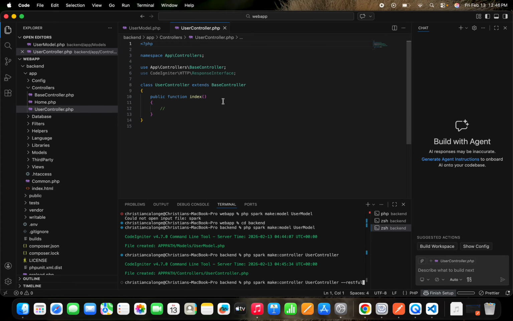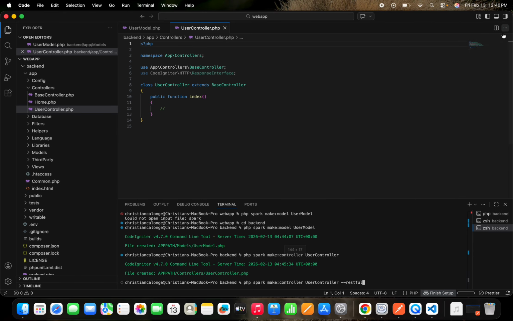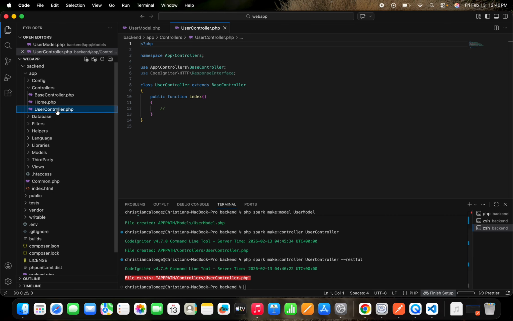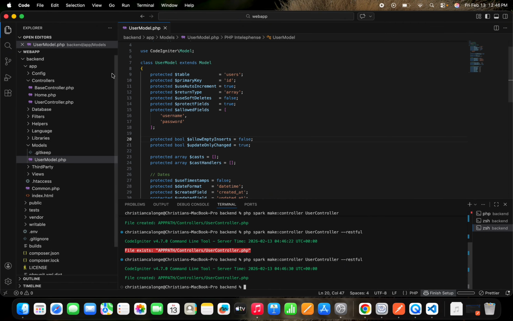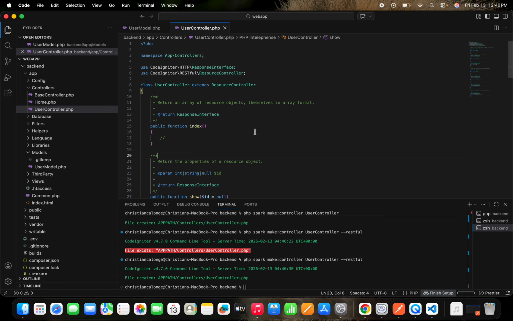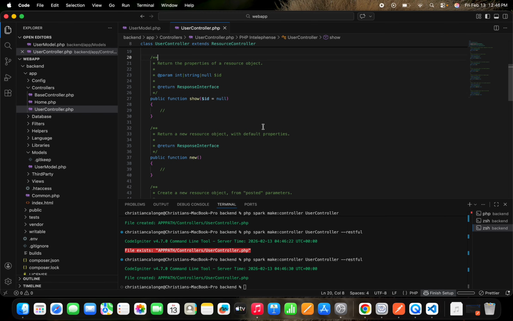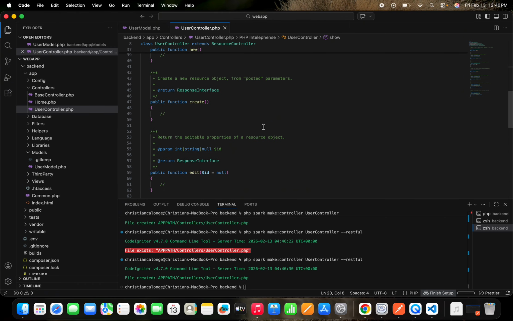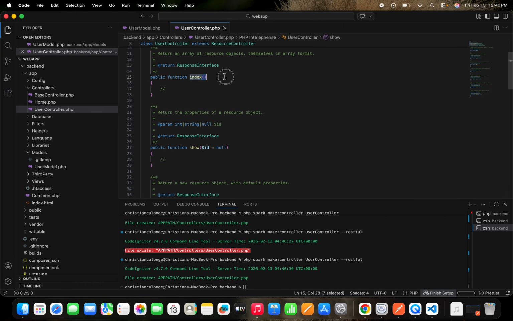If your CI4 project or your target is just monolithic, then this will do. But here we are using a RESTful API, so you should follow this php spark command and add the --restful flag. Okay, so we need to delete this and generate it again with RESTful. Check UserController. So this is now your UserController, and you have the default methods: delete, update, edit, create, new, show, and the index method.